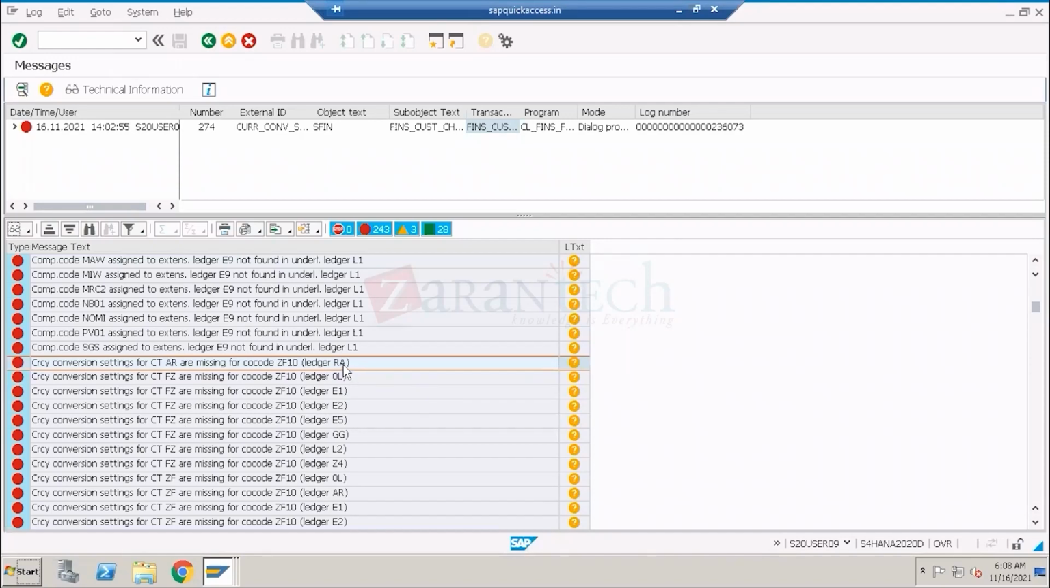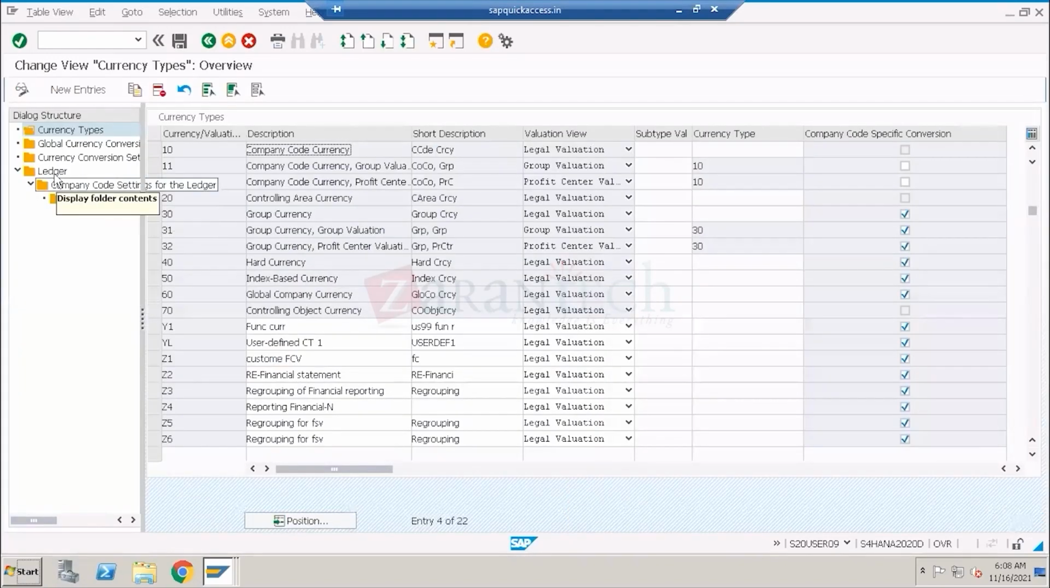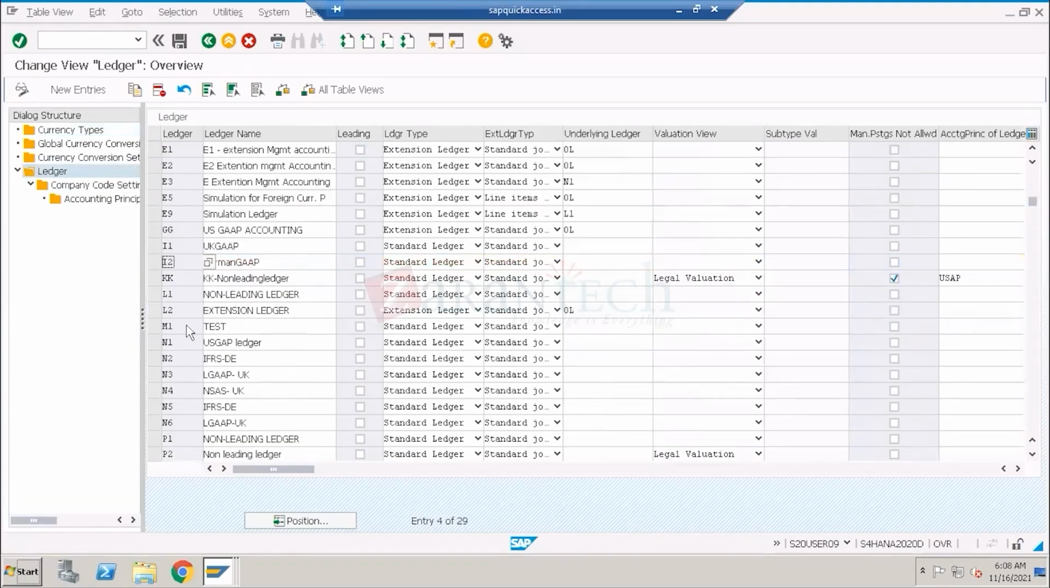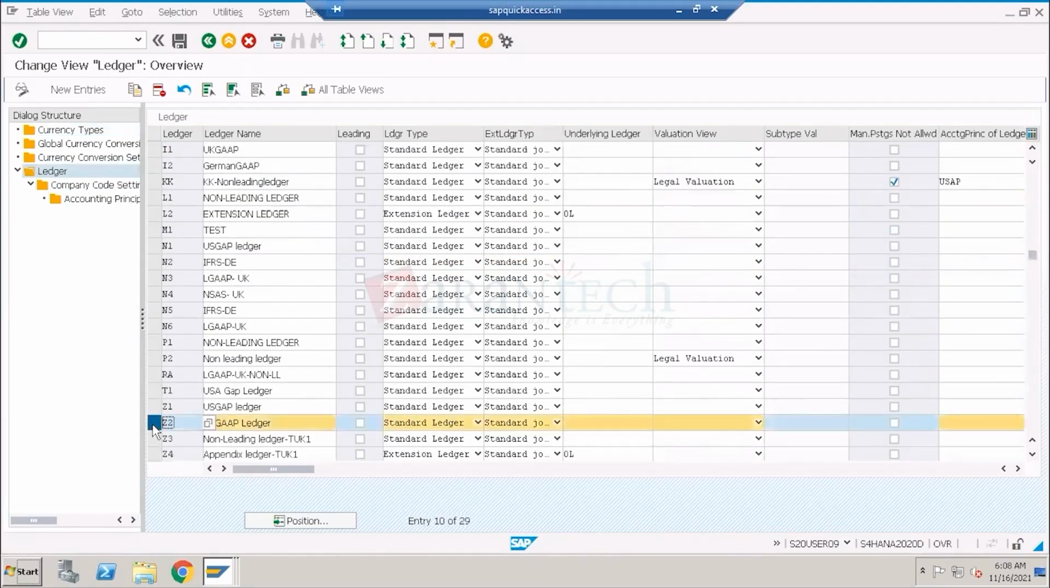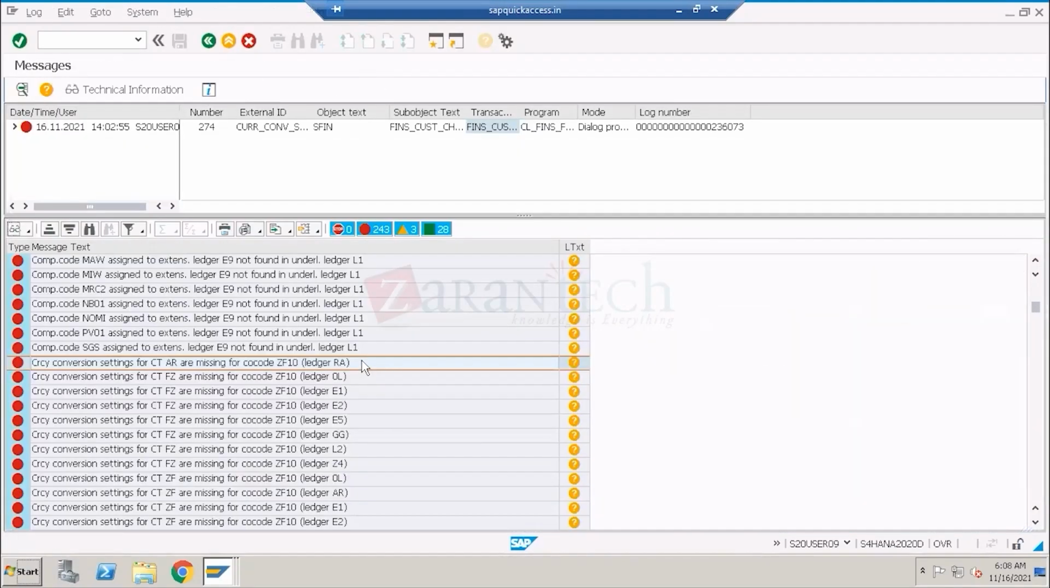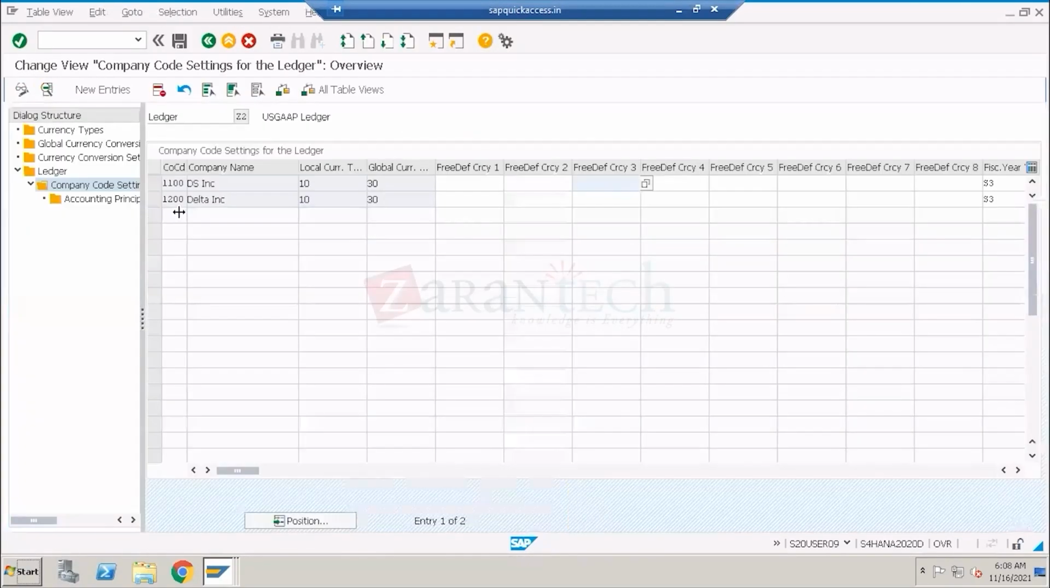For which ledger? For ledger RA. Where is the RA? Come down. RA. You have assigned it to the company code. Yes, I assigned it to the company code. Which company code is it? ZF10. So there the company code is also not available.